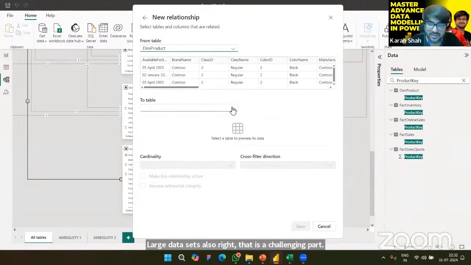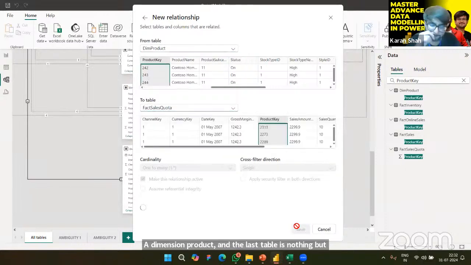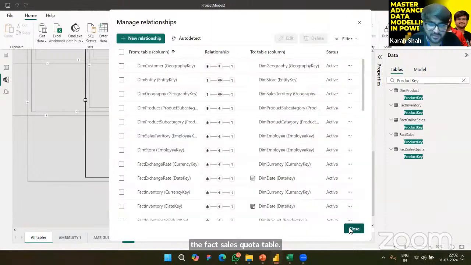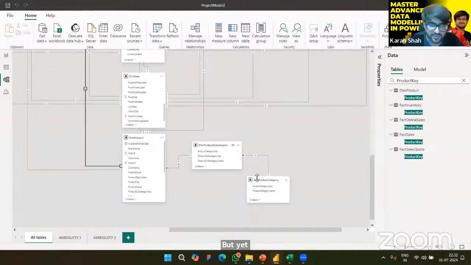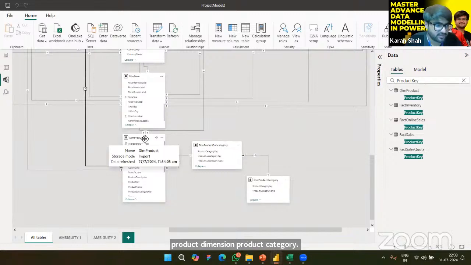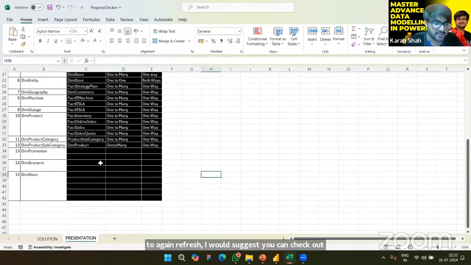Dimension product, and the last table is nothing but the fact sales quota table. Okay, so pretty straightforward, pretty simple, but yet pretty tricky for this part. That is the dimension product category, dimension product subcategory, and the dimension product table. This was the most tricky part. If somebody wants to refresh, I would suggest you check out this video again and please understand it, right? The next table is nothing but the dimension promotion table.